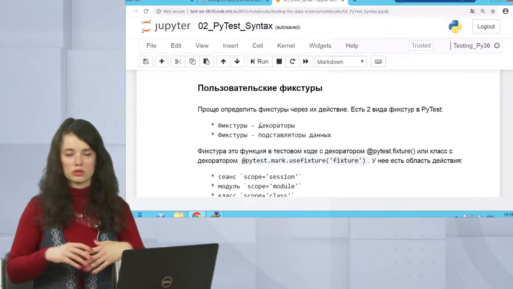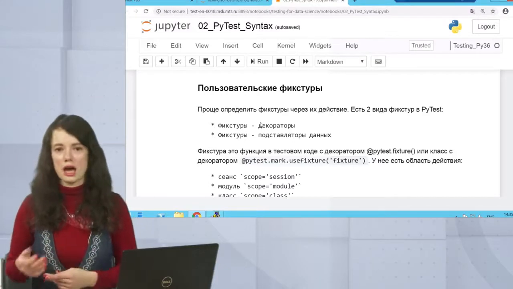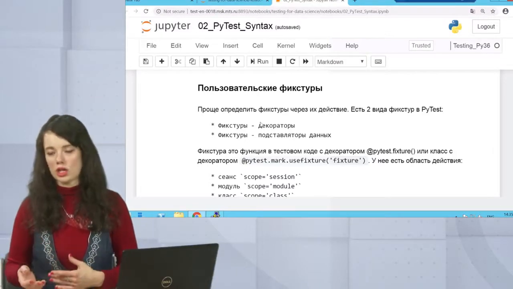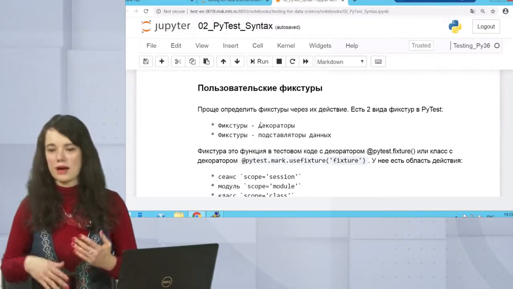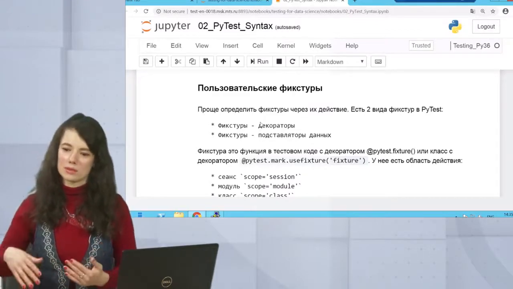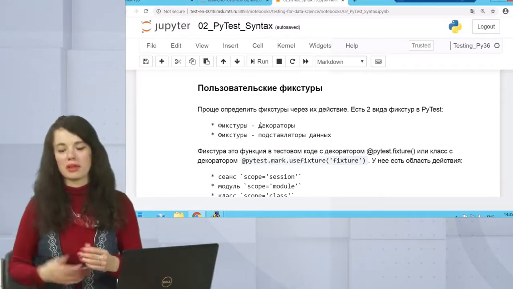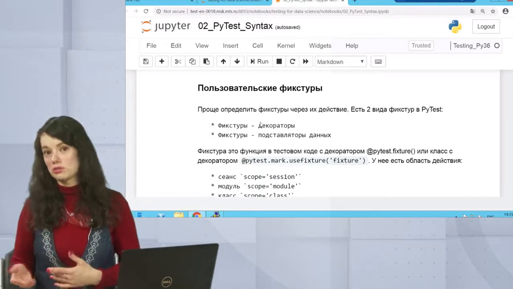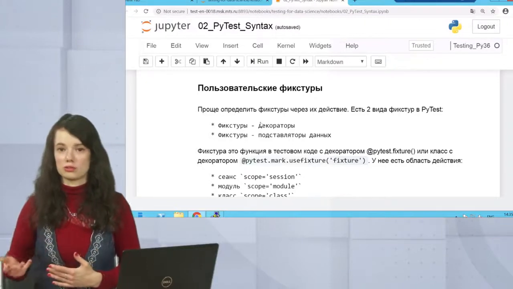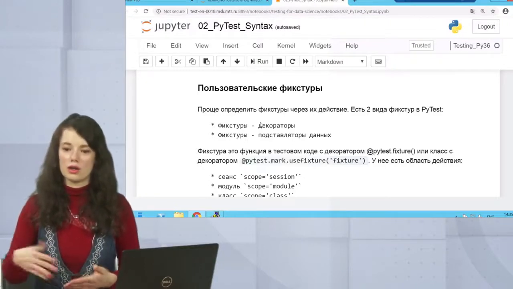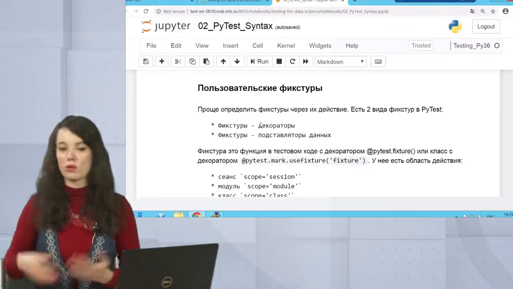So there are two different types of fixtures which do different things. The first type is fixtures which are decorators for your function. And the second type are fixtures which are like a variable but help you to put a complicated variable in your test. For example, you're creating a pandas data frame, you make it a fixture, and then you can use it as a variable in your tests.